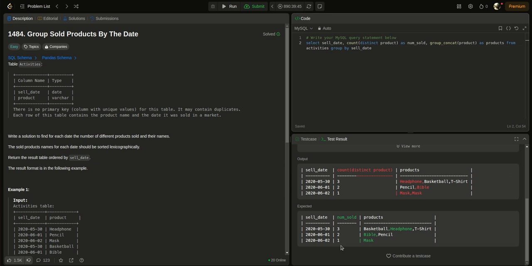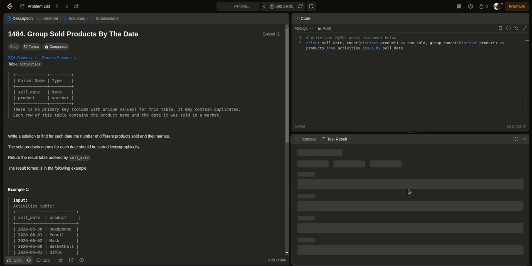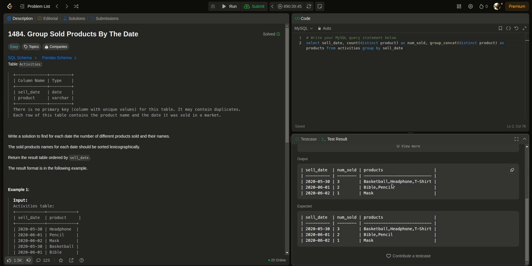But in the products table we can see our products are not sorted. For second June I am getting mask and mask here, which is a duplicate value. So I need to apply distinct with the name also. Okay, distinct. Still I might not get the correct answer, but okay, I'm getting the correct answer.